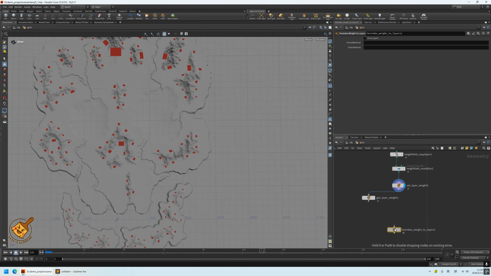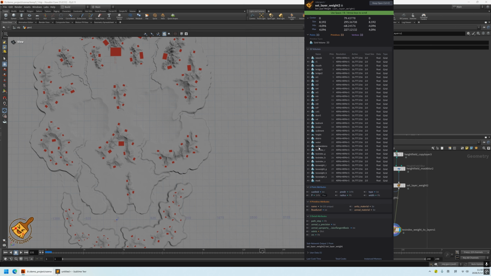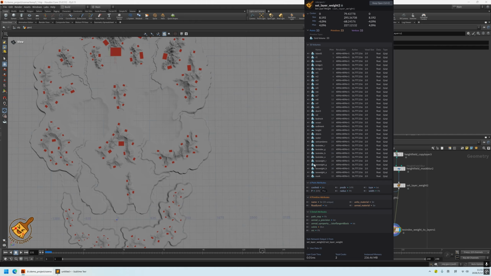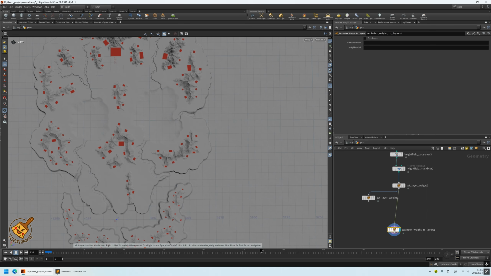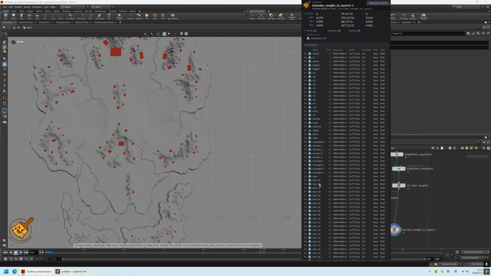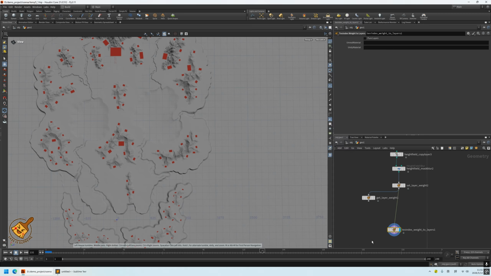What this node does is convert the 8 layers of info we just set into a standard 32-layer output for UE to use. If you're using UE's default material blend mode, you need to convert it into 32 layers. This goes from layer 0 all the way to layer 31.